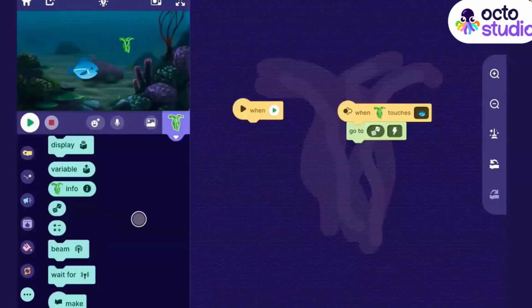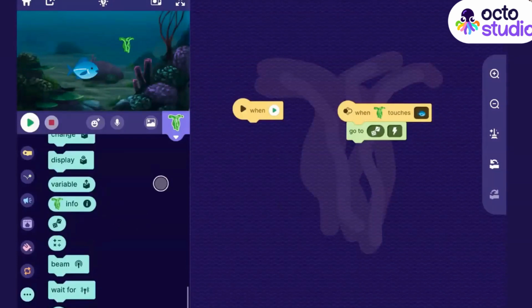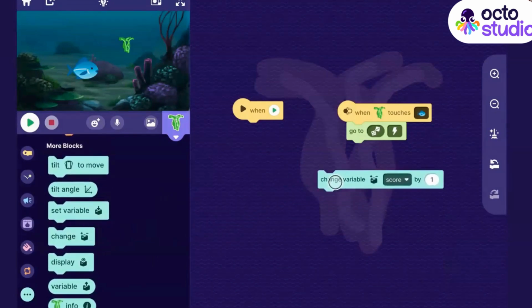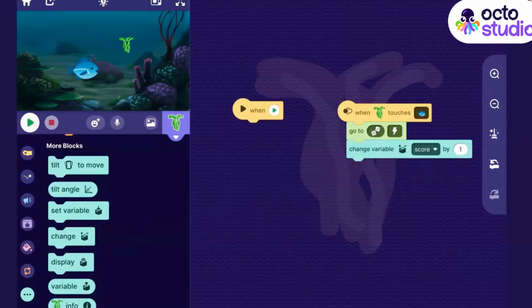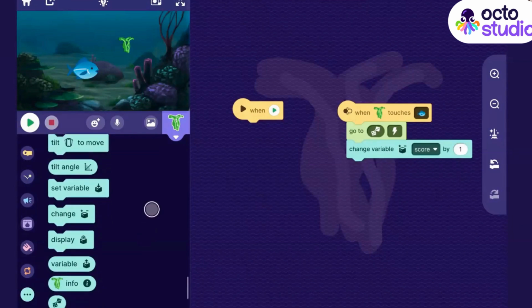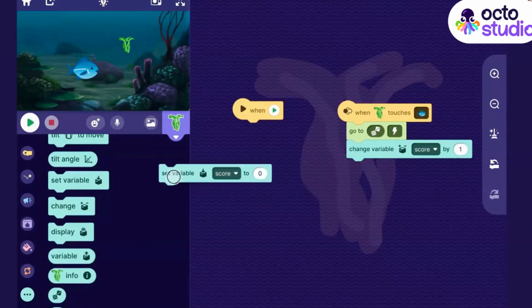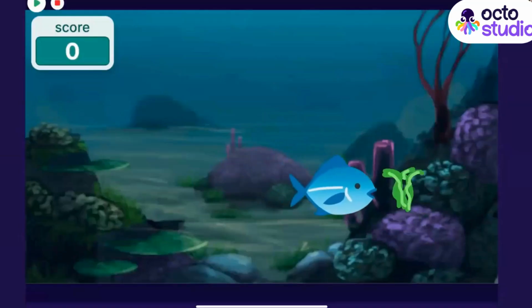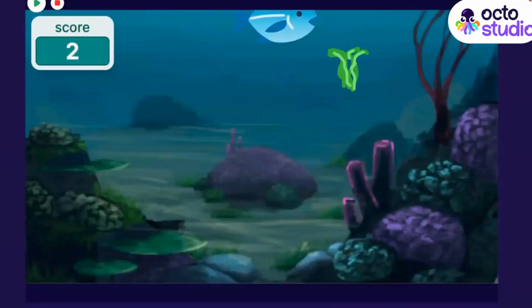Finally, let's add a score. I'm going to start by adding the change score by 1 block. And I also want to make sure that the score resets when I start the game, so I'm going to set the score to 0 when I press play. Let's try it out. Nice.